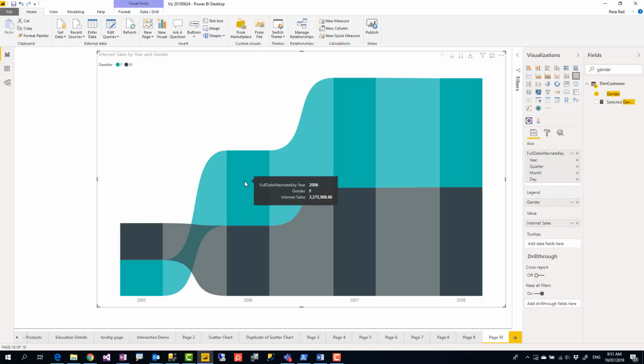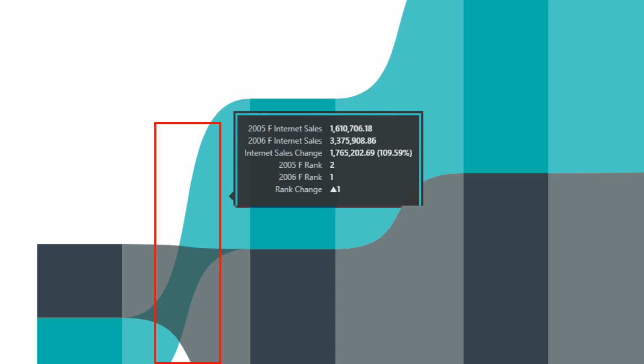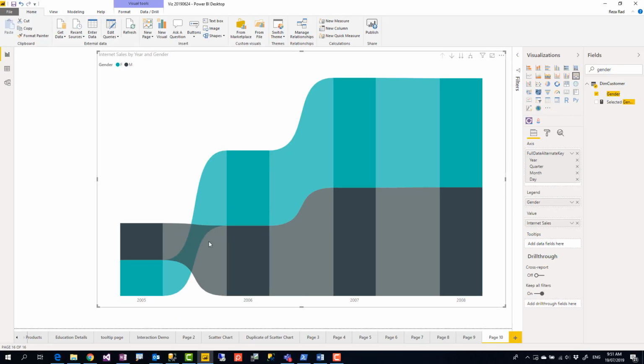If you hover on the column, it will show you that value. But if you hover on the ribbon itself, if you hover your mouse on these areas, these are ribbon areas, you'll see quite useful information like this that says, for example, the female sales in 2005 was that, in 2006 is this, this is the change and the percentage of that change, and some ranking information which says that the female rank in 2005 was 2, now it's 1, and it's 1 up rank. And we can get the same thing when you hover on the male category. Quite useful chart. If you want to achieve something like this, you have to at least combine 2-3 other charts together to get to something like this.